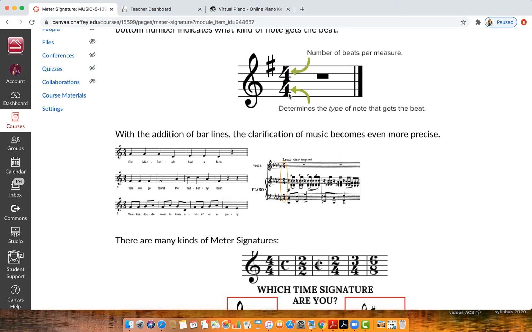Now the bottom number determines the type of note that gets the beat. So in this case, this is saying 4 beats each measure, and every time there's a beat, boom, boom, boom, boom, we're going to assign that value of 1/4. So that's what we have here. 1, 2, 3, 4. There's 4 beats. Every time that beat occurred, we said it's a quarter note. If the bottom number changed to 8, every time a beat occurred, we would say, well, it's not a quarter note anymore. Now it's an eighth note.